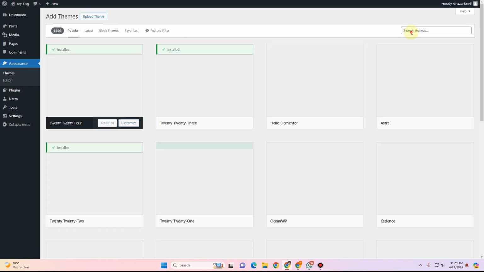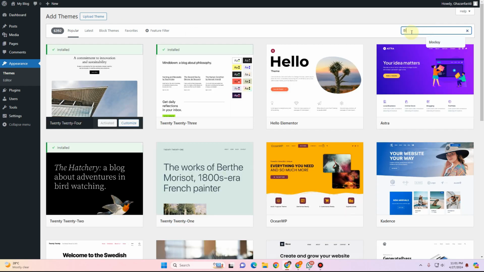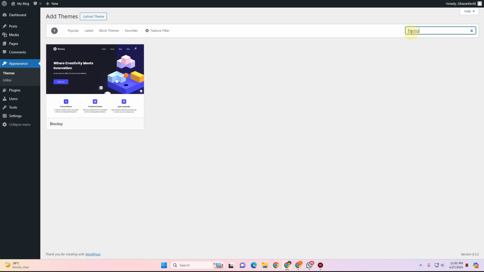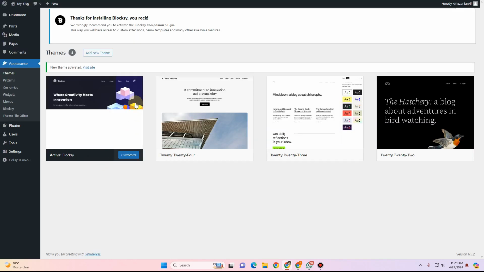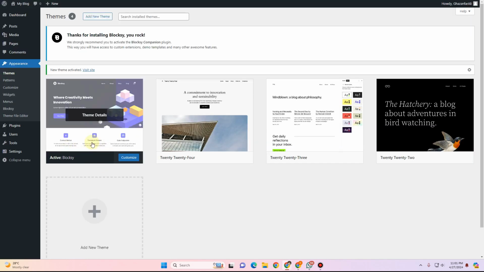And then here you will see this search bar. So right here just search for Blocksy. And once you search for Blocksy, this is the theme that we are going to use, and just click on the install button right here. Once you click on install, it will start getting installed, and then click on the activate button. And once you click on activate, this theme will get activated. Once it is activated, you will see it's something like this.